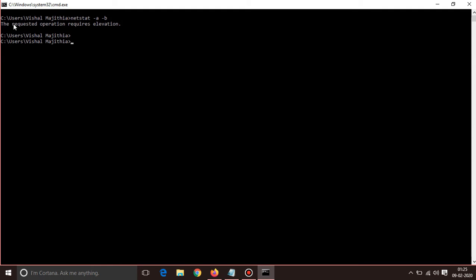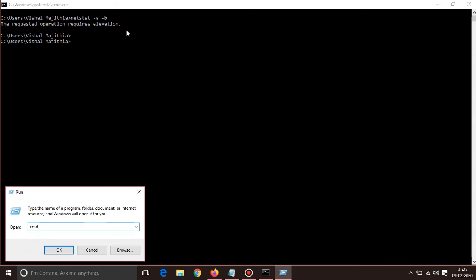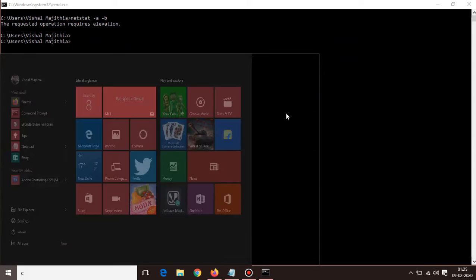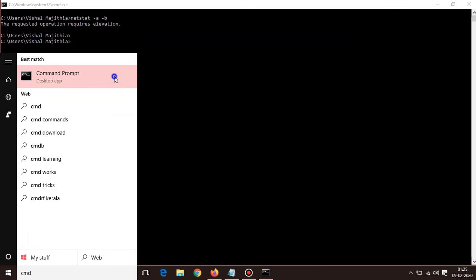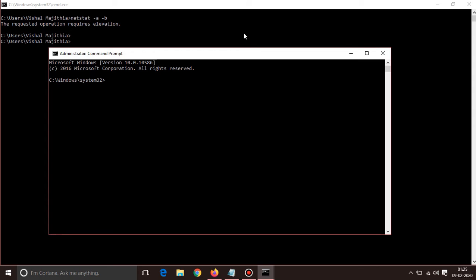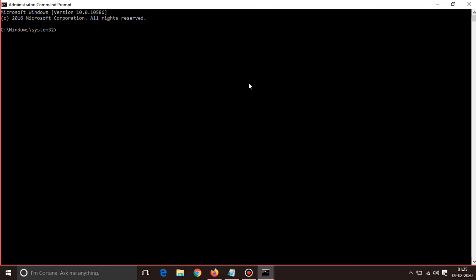The requested operation requires an elevation. So you need to run the command line using administrative privilege. So let's open my command prompt as an administrator. Now we can run this command, netstat -a -b.